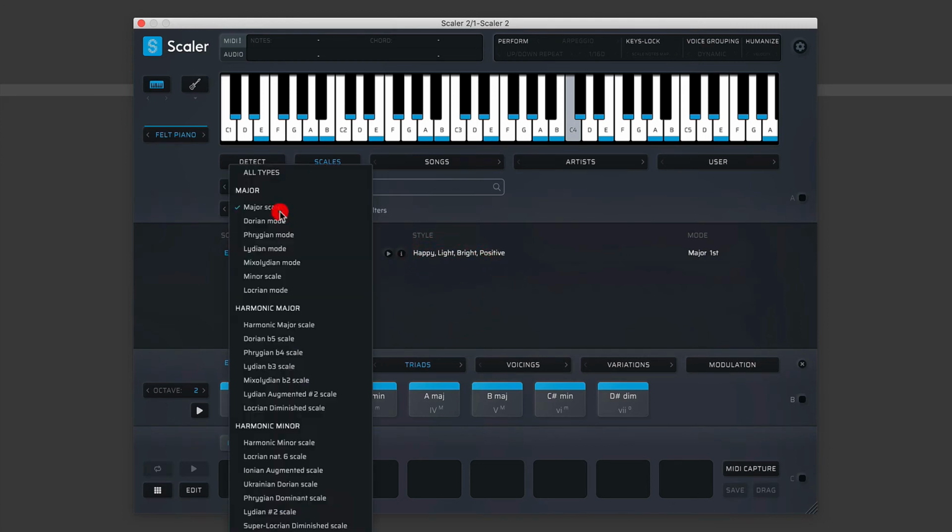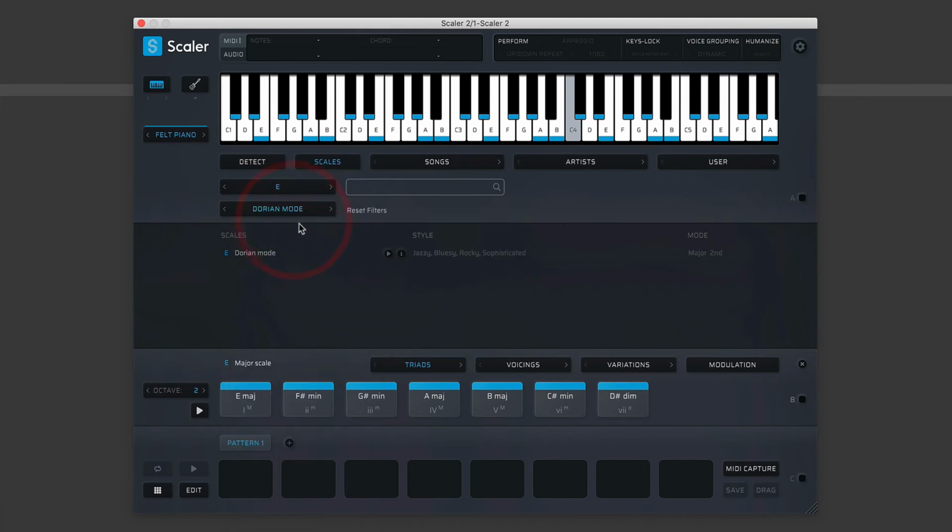Now, if we go back into here, we can get a bit more creative and maybe choose one of the modes. If we choose Dorian mode and press play, listen to how the notes have slightly changed. They should now be jazzy, bluesy, rocky, and sound slightly sophisticated. You see now we've got a G and a D here, which aren't in the E major scale. Sounds kind of Eastern, and E Dorian does have a kind of Eastern feel to it.